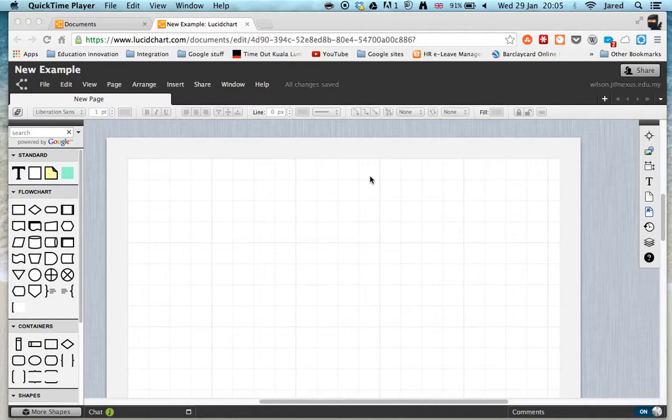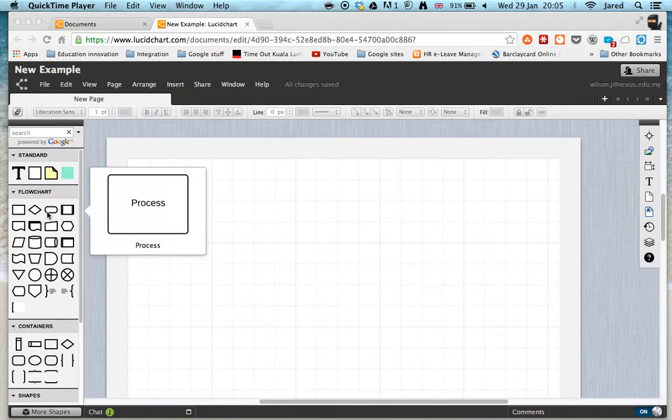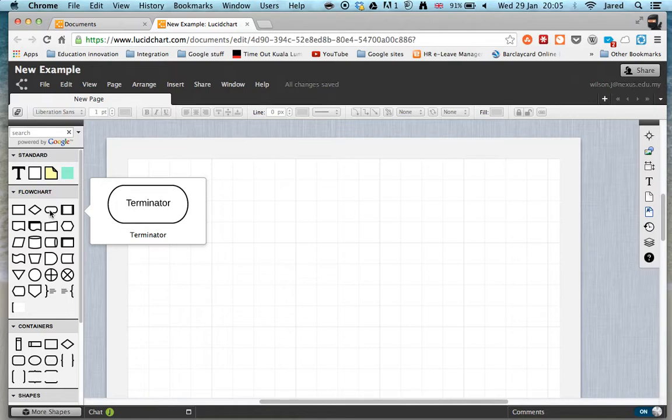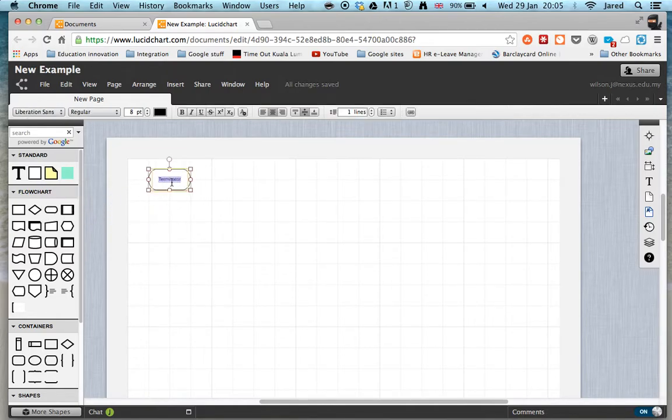So I've now set up my canvas so I can start creating my flowchart. A proper flowchart always starts with a Terminator so that we can show that we've started the process. So I'm going to drag in one of these Terminators here. Terminator just means to end something, and in this case we're also starting something. So I'm just going to put in start here.